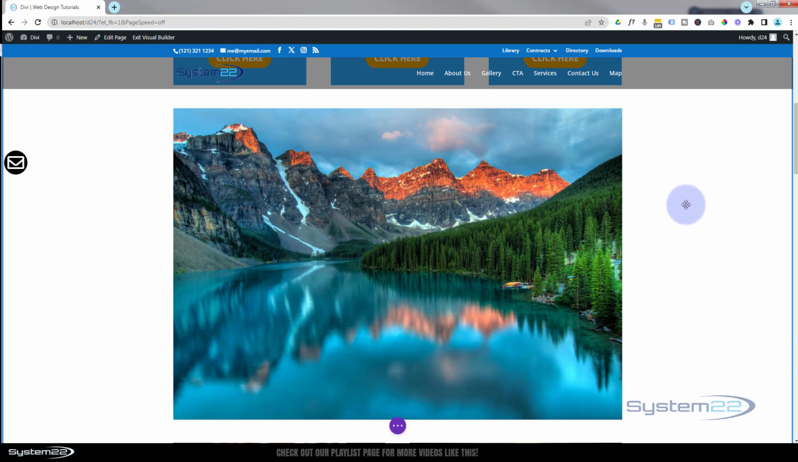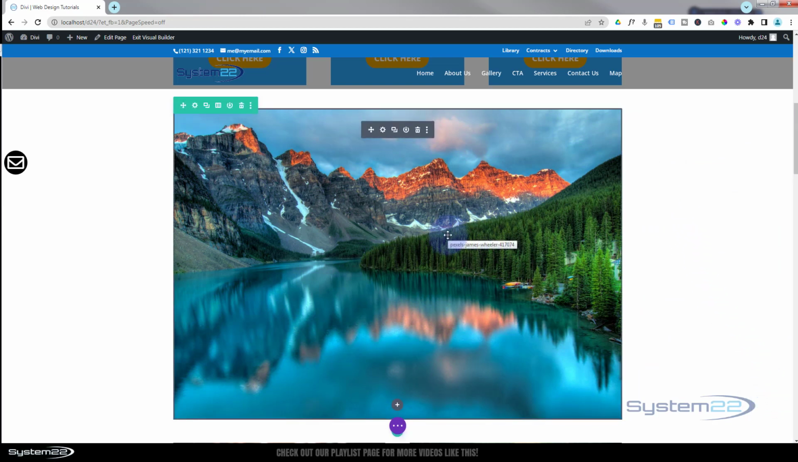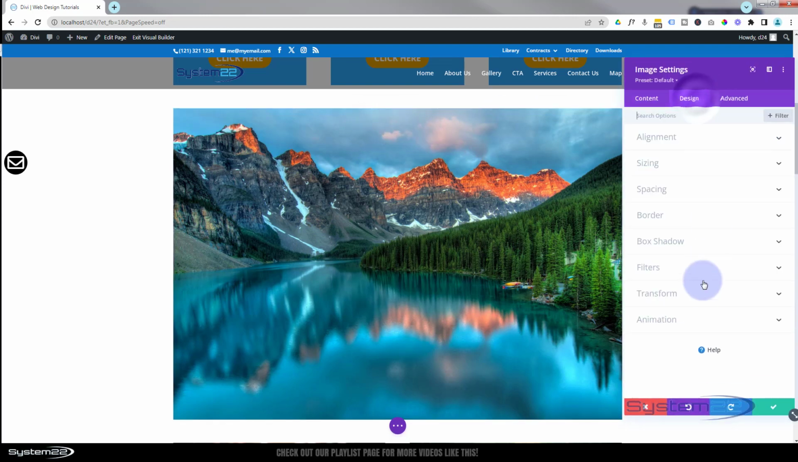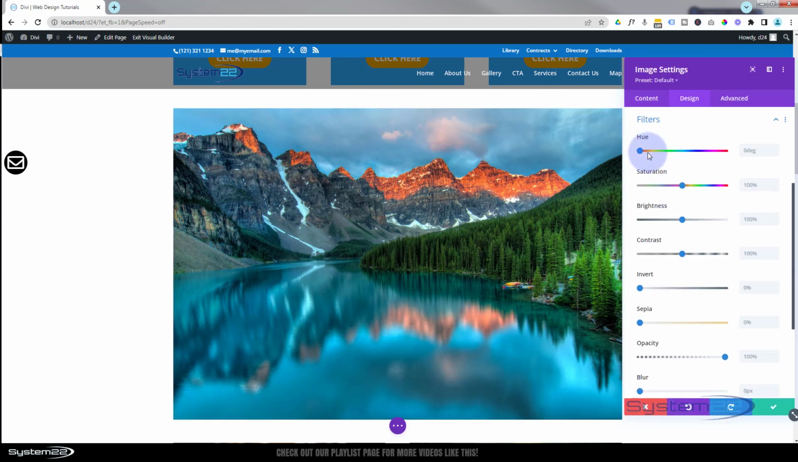Okay, to demo these a bit more, let's just create a couple of easy hover effects. And we did those in a few videos earlier. Very easy to do, no coding involved. We'll go back in there. And again, we'll go down to those filters. And let's start with the hue.